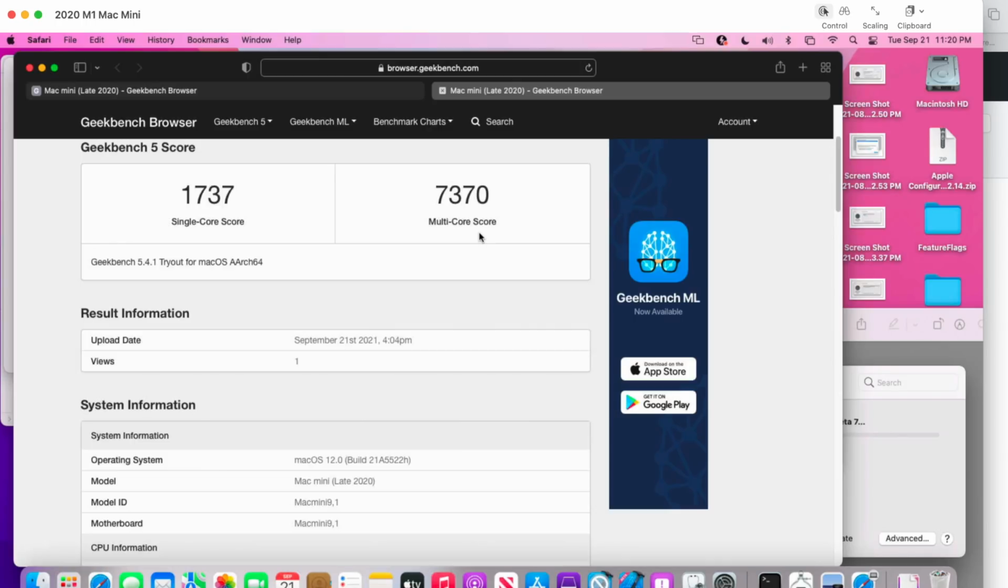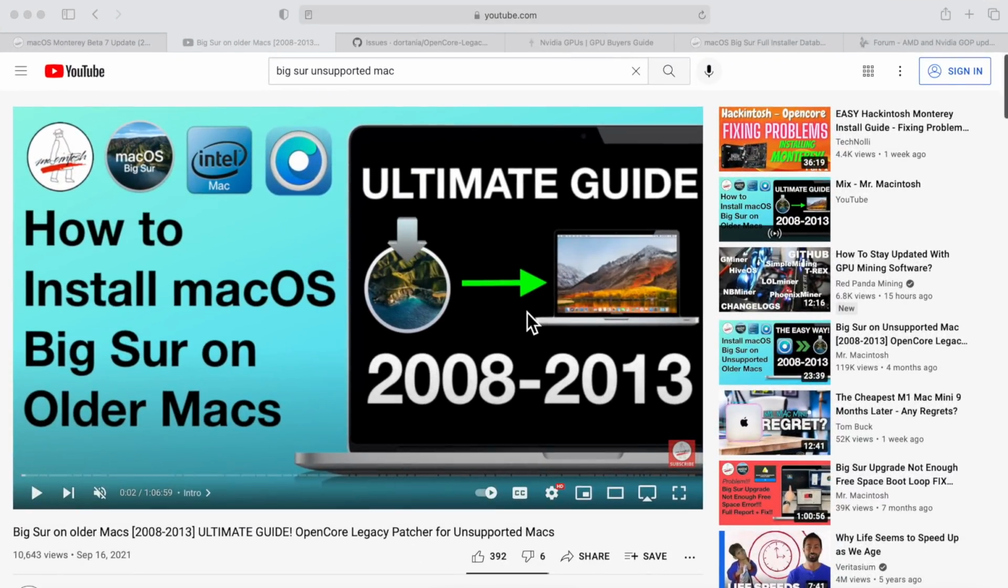But again, as always, I mentioned, we only run the Geekbench score just to make sure that there's not one of the scores that is really out of whack, to indicate that maybe there's a problem with the current beta release. Now let's talk about some OpenCore Legacy Patcher and Unsupported Mac news.